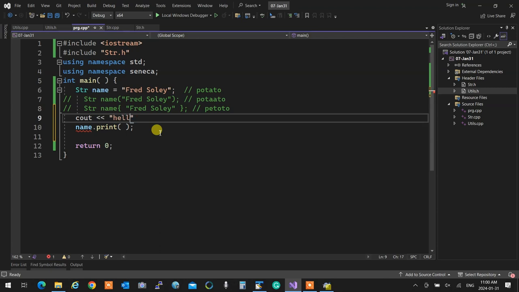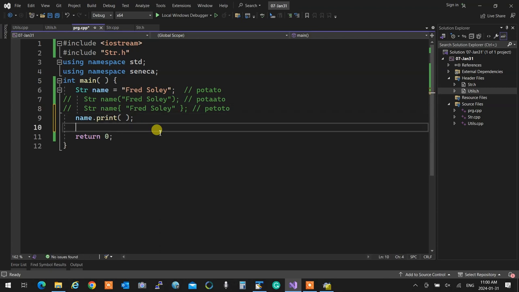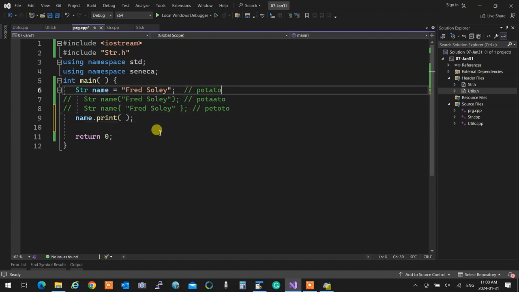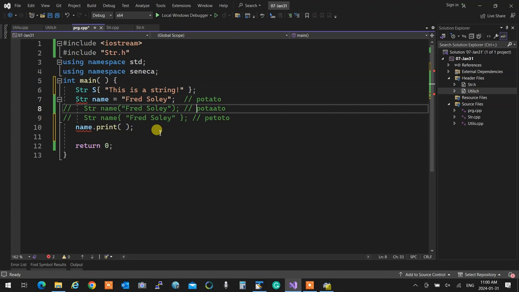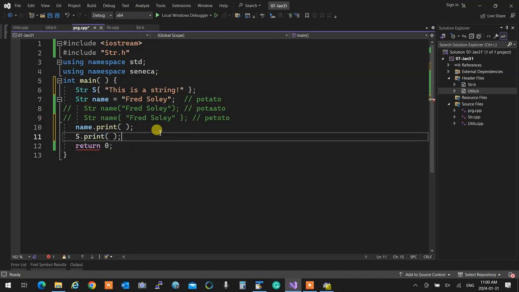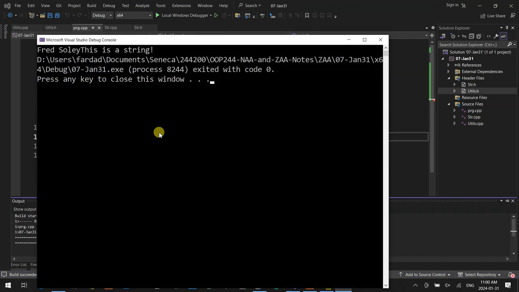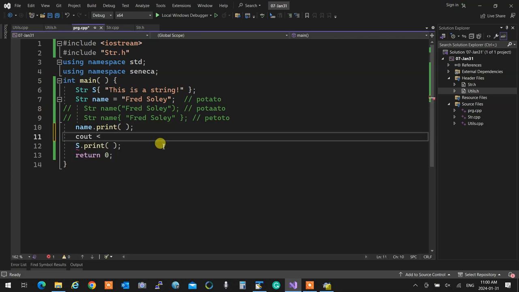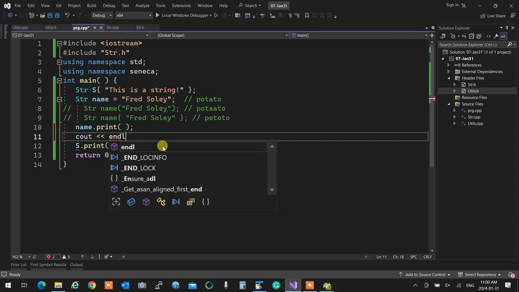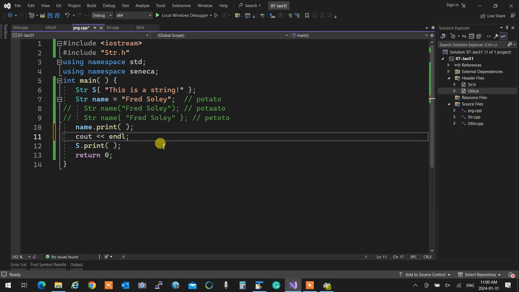So I'm going to create another one just to show you. So in here, I'm going to go strs, and I'm going to set it like this time. I'm going to say this is a string. And I'm going to say s.print. And it is printed like that. Are we okay? So I should put a new line in here, right? Cout and endl, correct? That's painful. Keep doing that.